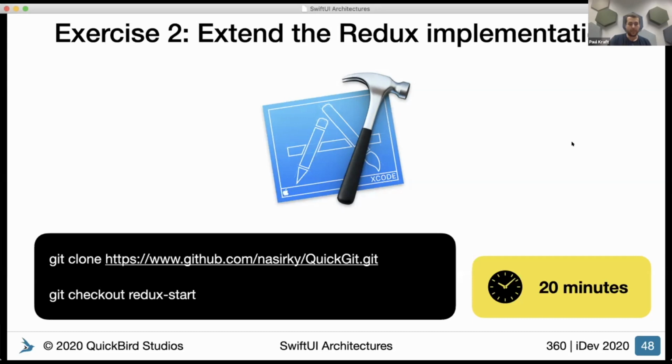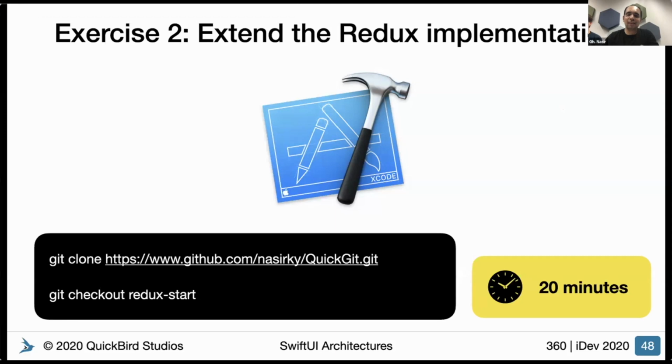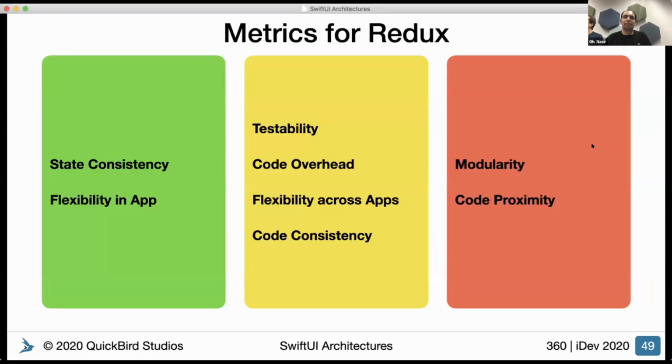Wait a second before you turn it. So, I'm back. Let's start with the same thing that we did for.